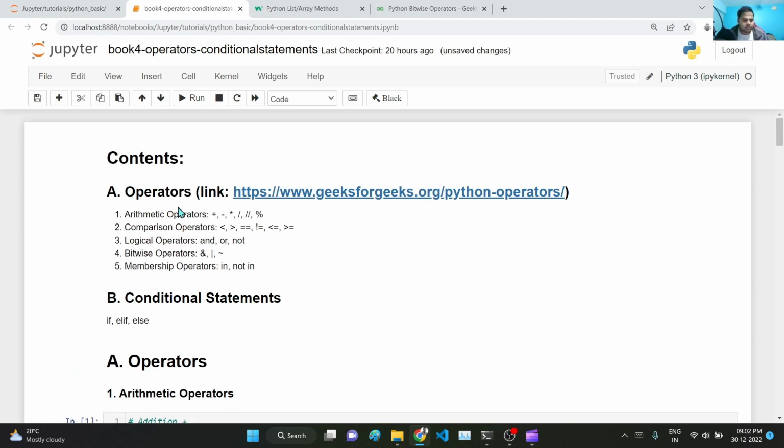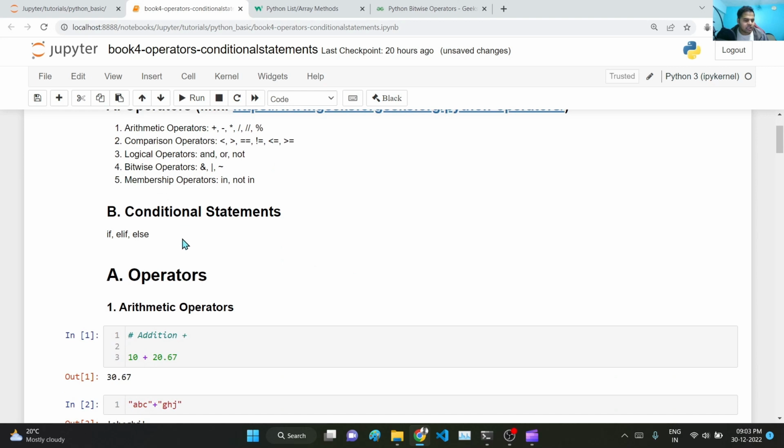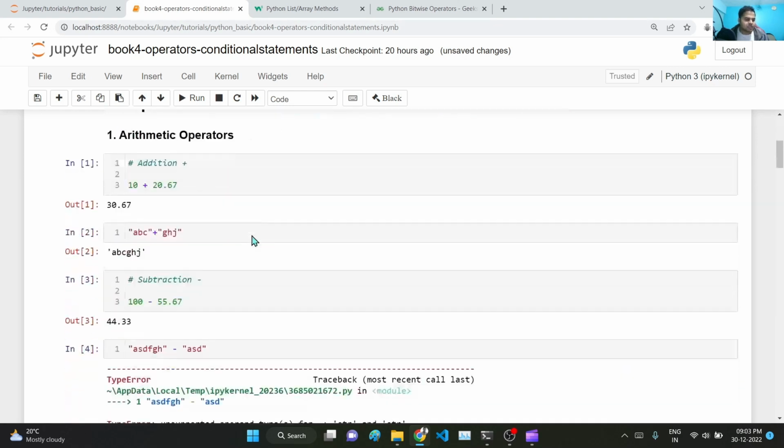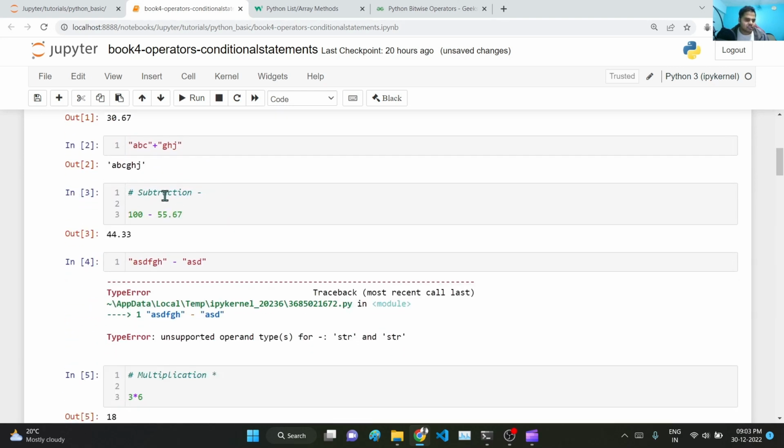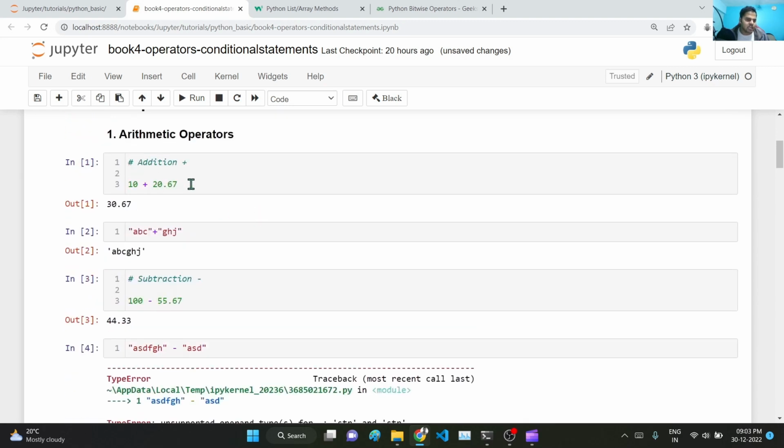So we checked what arithmetic operators are, what comparison operators are, logical operators, bitwise operators, and membership operators. After that we saw conditional statements: if, else, and elif. And in operators, we saw addition, subtraction. Subtraction doesn't work on strings, but addition does.